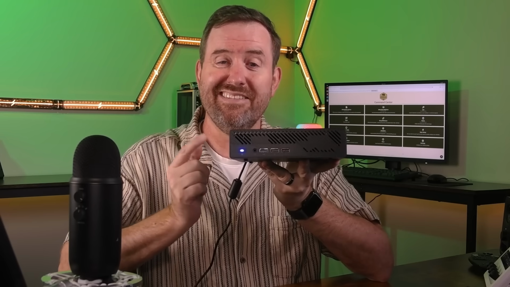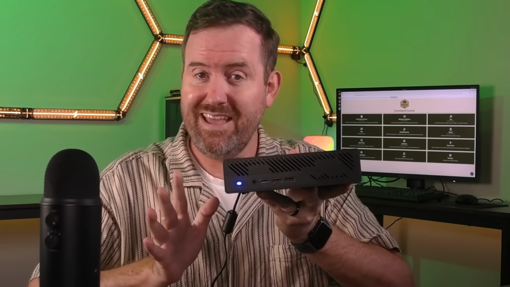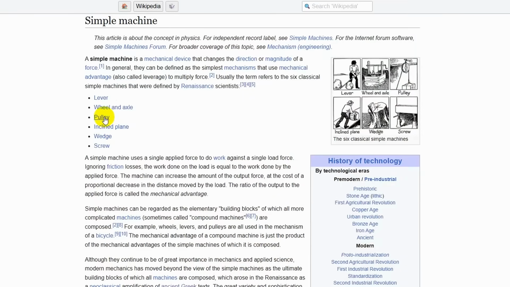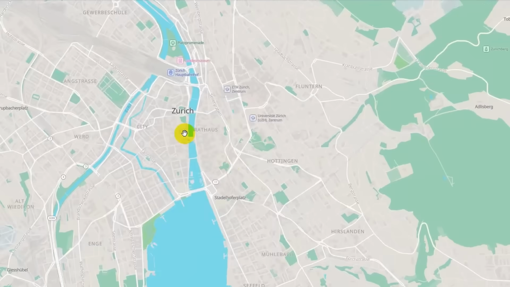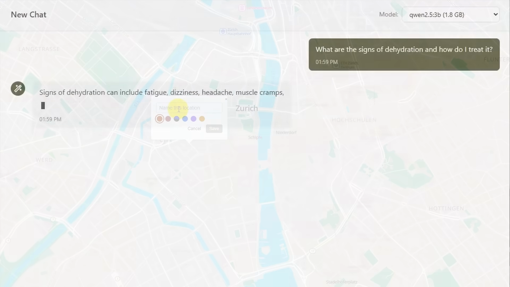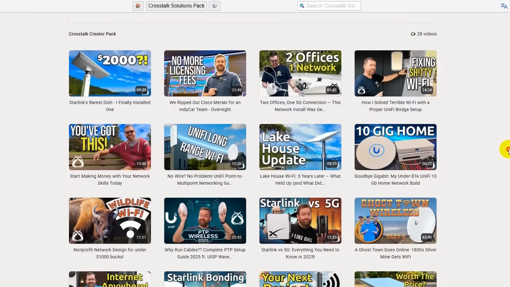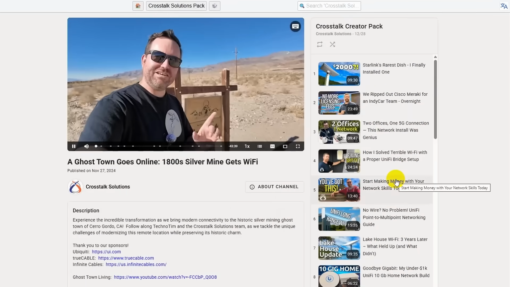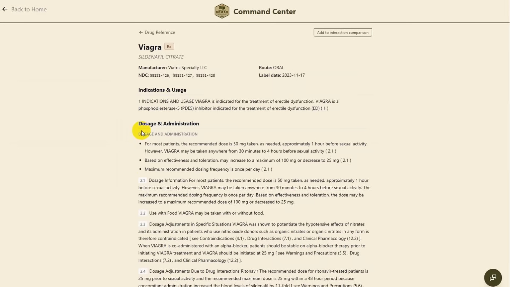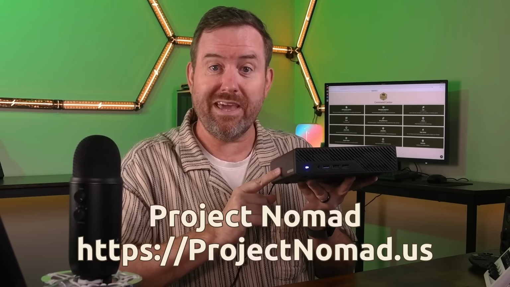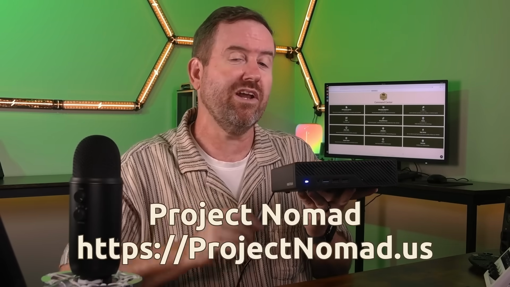This little box is not connected to the internet, and yet I can still pull up Wikipedia on it, I can browse global street level maps, I can ask an AI a question, I can watch some videos from my favorite creators, and I can even look up prescription drug labels. This is Project Nomad, and we just released version 1.34.